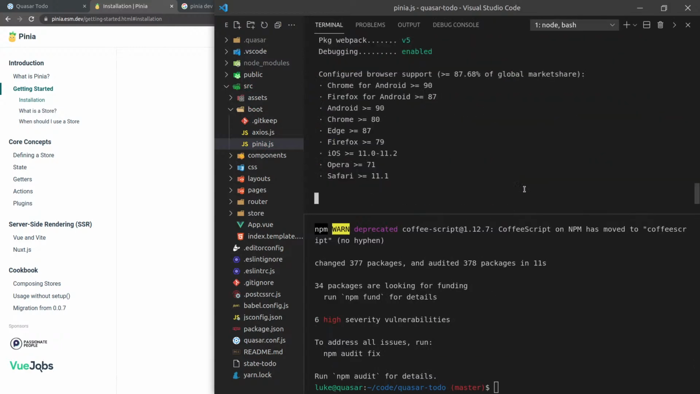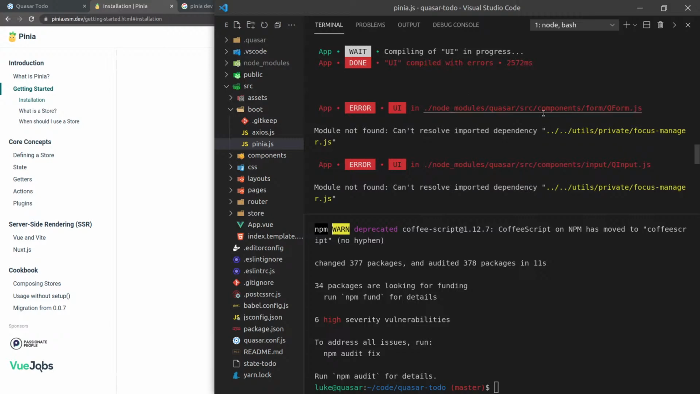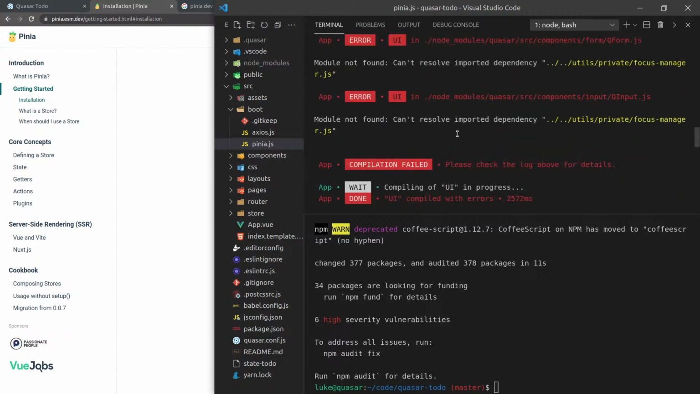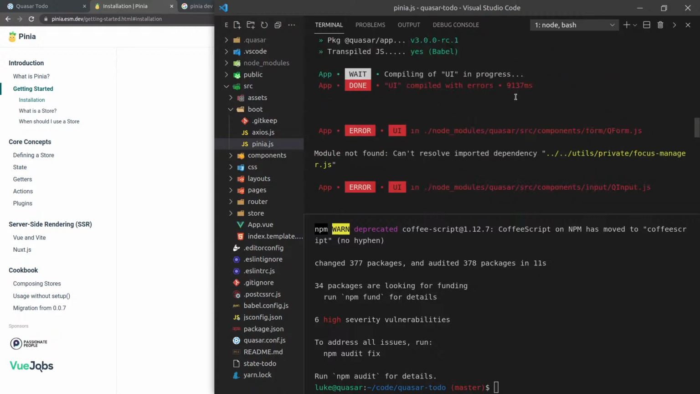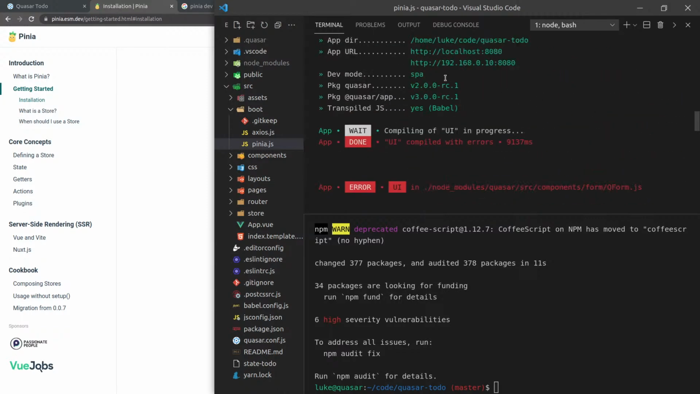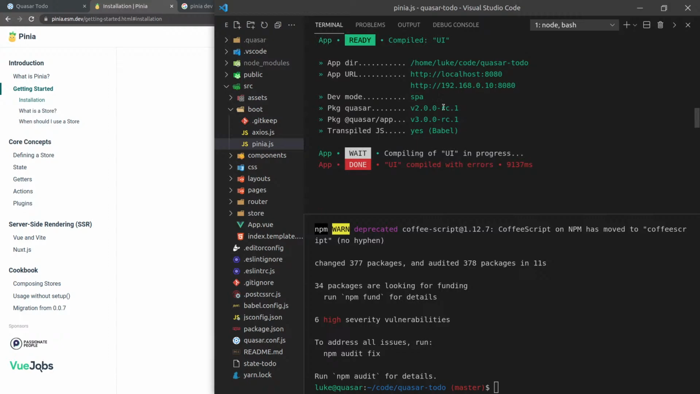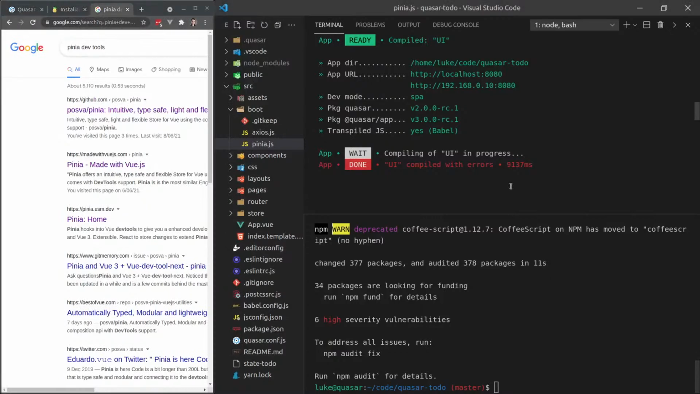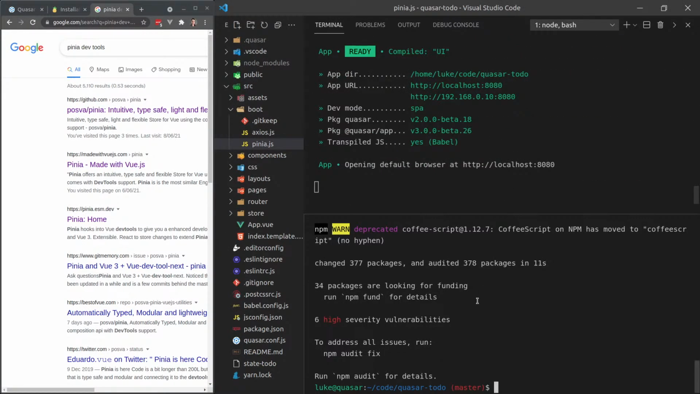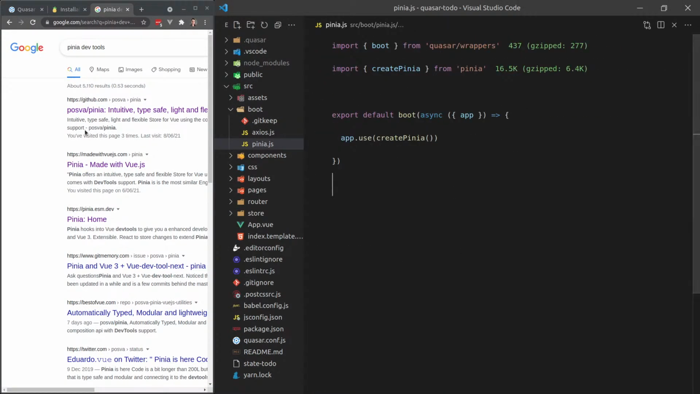Let's try running our dev server again and see if it screams at us. What was this problem before? Something to do with QForm. Okay, so we're getting some weird errors there. Okay, it seems to be working now anyway. All right, so we're up and running. It looks like we are using Pinia.